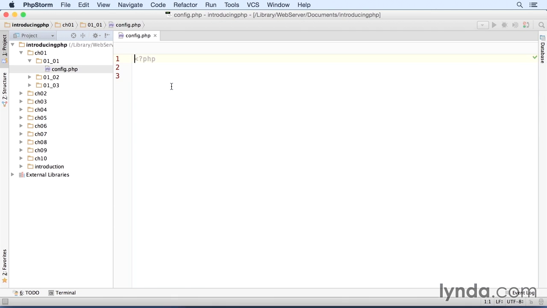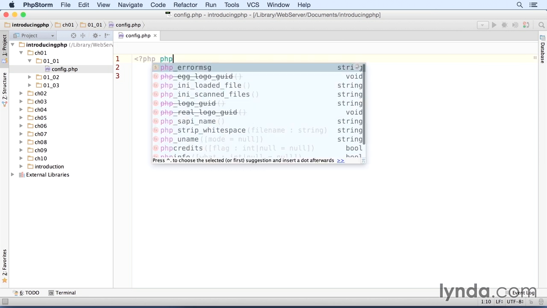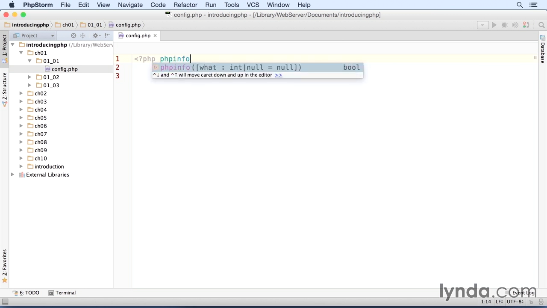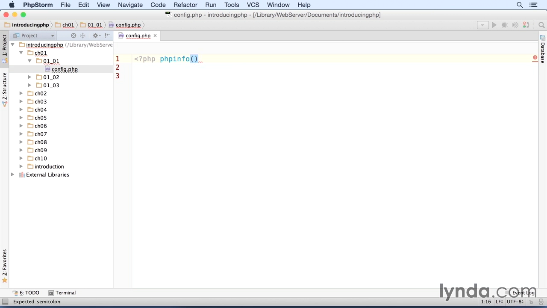If your editing program adds HTML code, delete all of the HTML and replace it with this opening PHP tag on the first line. It's an opening angle bracket or less than symbol, a question mark, and then PHP, and make sure there are no spaces between any of the characters. Then insert a space after the opening PHP tag and type phpinfo followed by a pair of parentheses and a semicolon. That's all we need to type.